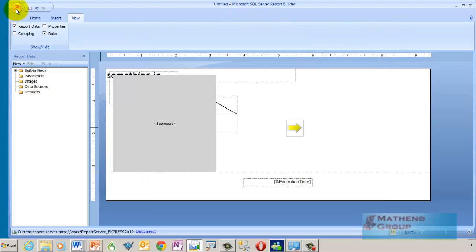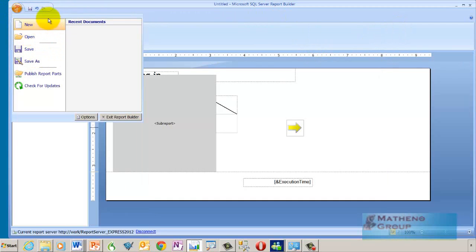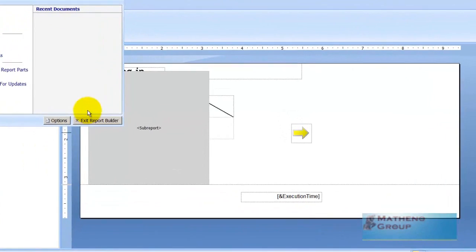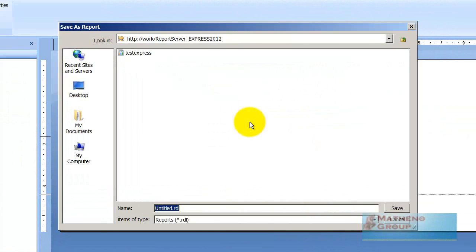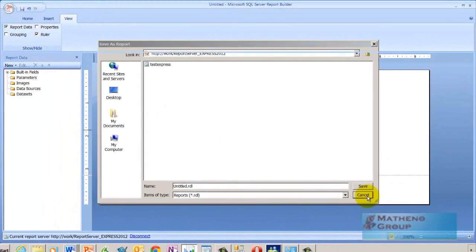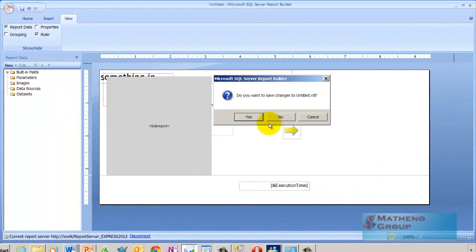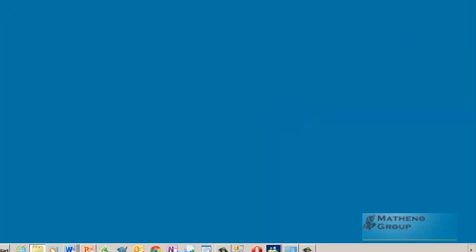Now, by the way, let's watch. Go down here, and if I just exit Report Builder, it asks do you want to save it? If I say yes, it's going to ask me for a name. And if you notice, it's pointed to that server that we saw. I don't care about this, so I'm going to cancel out of that and just close it and not save, and ta-da!